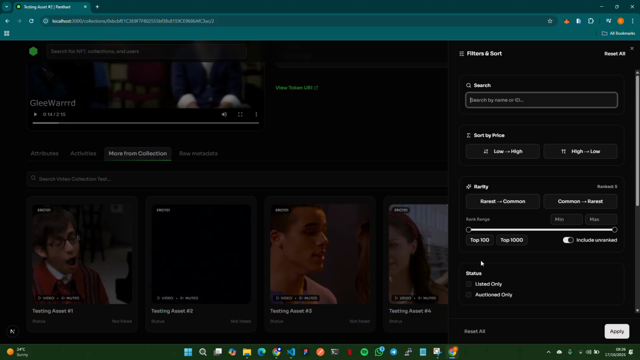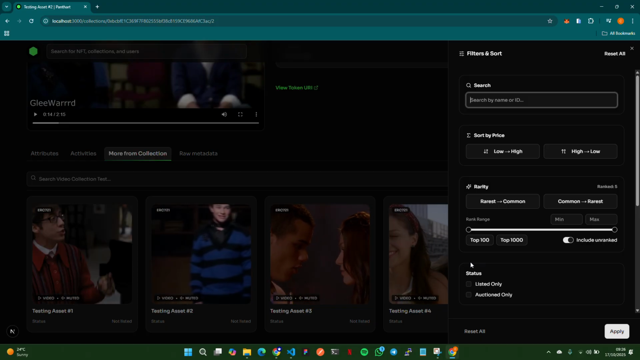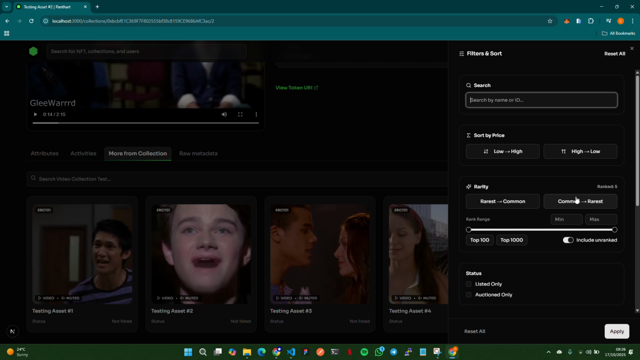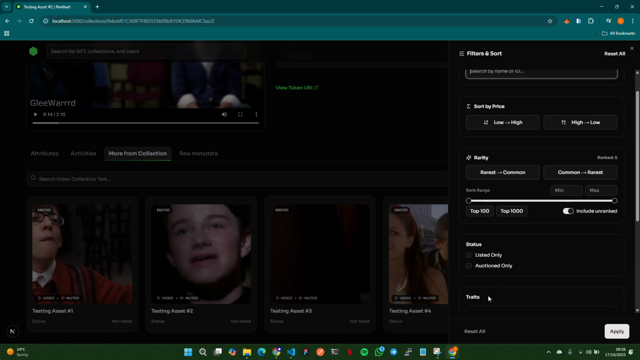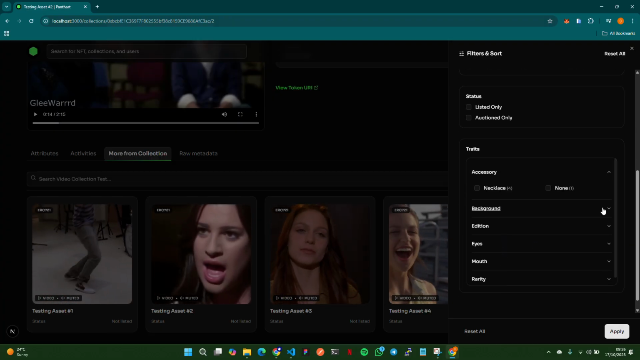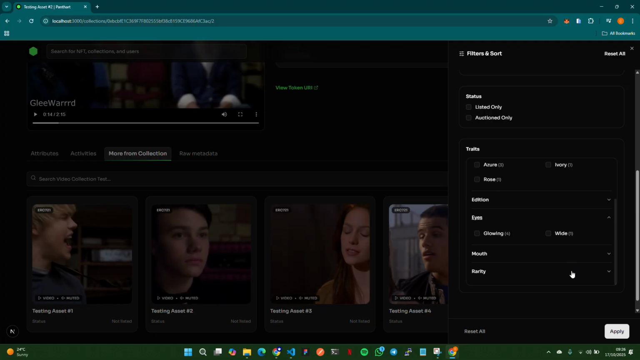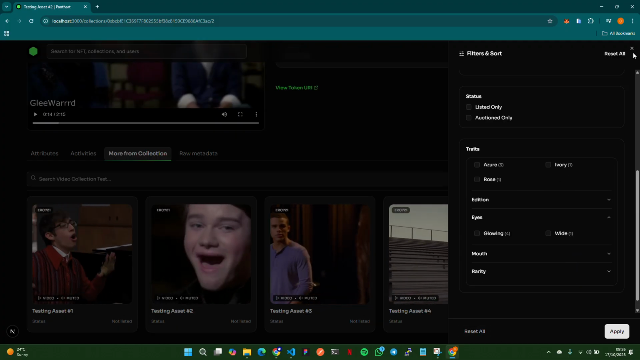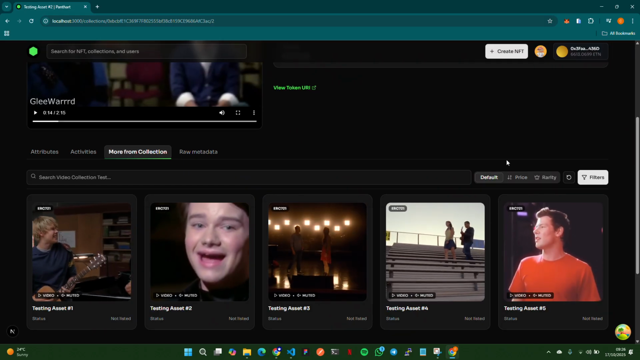I'm going to open the comrades collection, so you also see that rarest to common, common to rarest. You get all that. You can do that if listed, if auctioned only. You can filter by trades. All these are tests. So this is amazing. I mean, you guys are going to so much enjoy this.